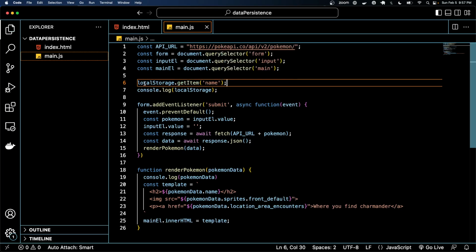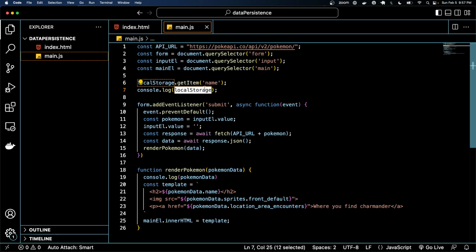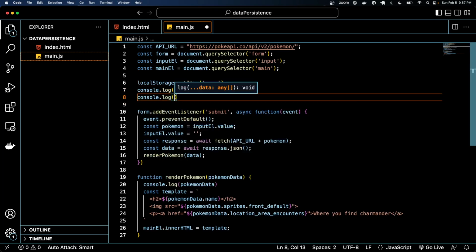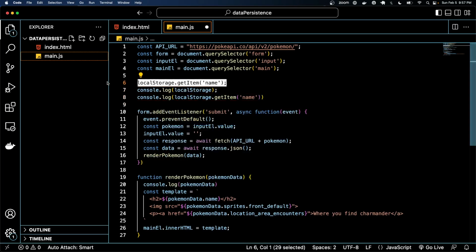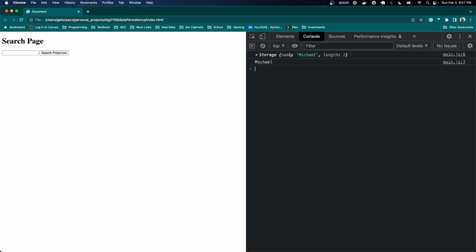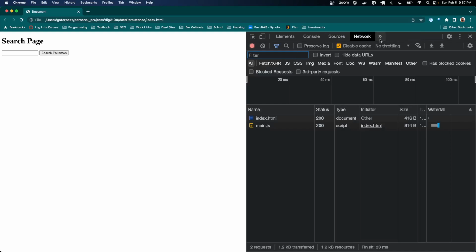So let's console log this, because you've already seen, let's do it like this. There we go. You saw that local storage has a name and Michael, and then when I try to get that item for name, we get Michael. And essentially, local storage basically works as a big object.